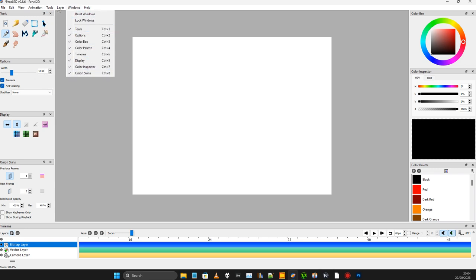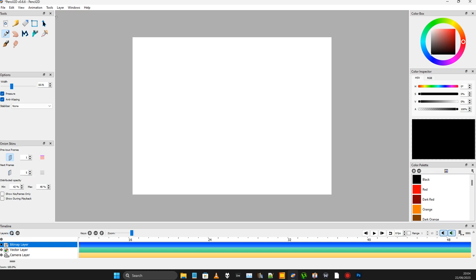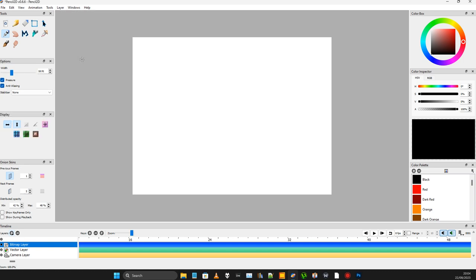Windows, color inspector, tools, color palette, color box, display. Display, yeah, that's display. So you can, oh, this is actually pretty cool. I don't know why you would need this, but nice. Help. I don't use this because I'm a pro gamer. And their website, the Discord, the forum, you can report bugs. So yeah, that's what you do.